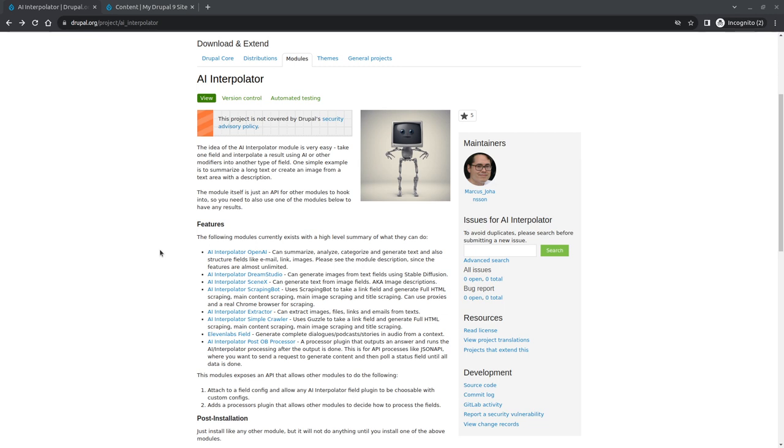And the module, as I said, by itself doesn't do anything. It just exposes a plugin API, or actually two plugin APIs, but there's one plugin API that's important, and that's the one where you can create a plugin that says, these are the field types that I can take as input, these are the field types that I can create as output. And I will go through those now.